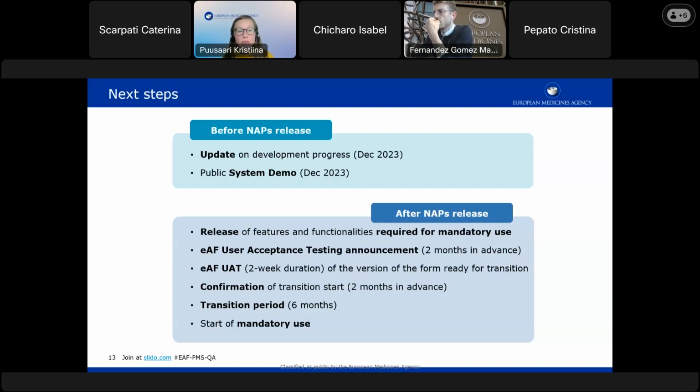And only after we have delivered everything that we feel is ready for the mandatory use, we will then announce a user acceptance testing. Then there will be this UAT, which will run for about 2 weeks. After the UAT, once we have analyzed all the feedback gathered during that UAT, we will confirm when the transitional period will start. At the moment, we are foreseeing the transitional period to run for 6 months. This may be extended if we feel that 6 months is too short. Then at the end of the transitional period, we will move to start the mandatory use of the human variations form for all centrally and non-centrally authorized products. So these are the next steps that we will be taking. But as explained by Marcos, we have a tight dependency on the NAPS release to the PMS system.